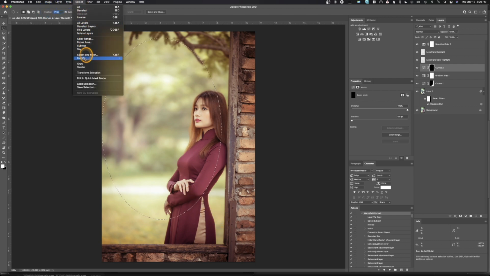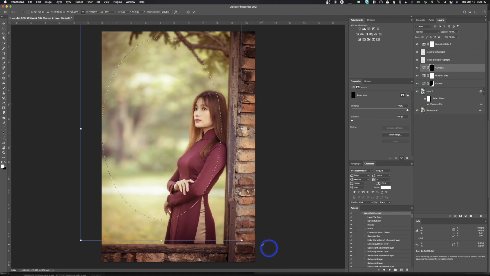Then we're going to go to select, transform selection. You get quick at this. Hey, you could easily paint this in with a big soft brush as well. So I don't want you to think that you have to do this weird transform selection. It's just a different way to do the same thing. So we're just going to go ahead and move this.